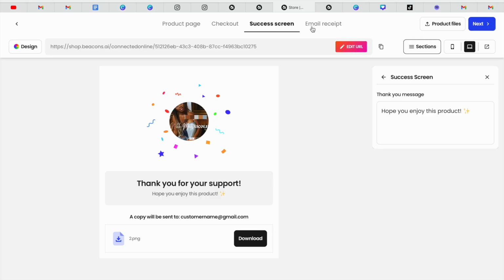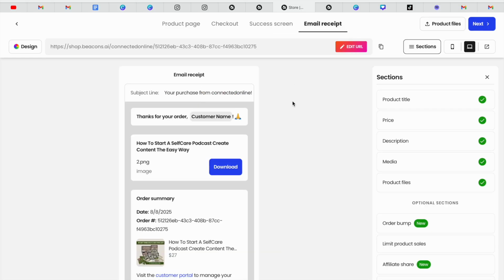And let's click on email receipt. When you click on email receipt, this is what they will receive. This is what the email receipt will look like once they purchase their digital product. This is the download, and they can click the download button here. And this is what the receipt will look like, with the order number, etc. So that's pretty much it.